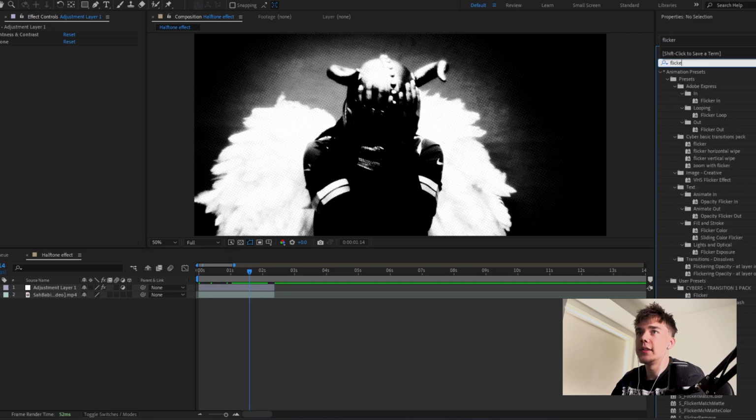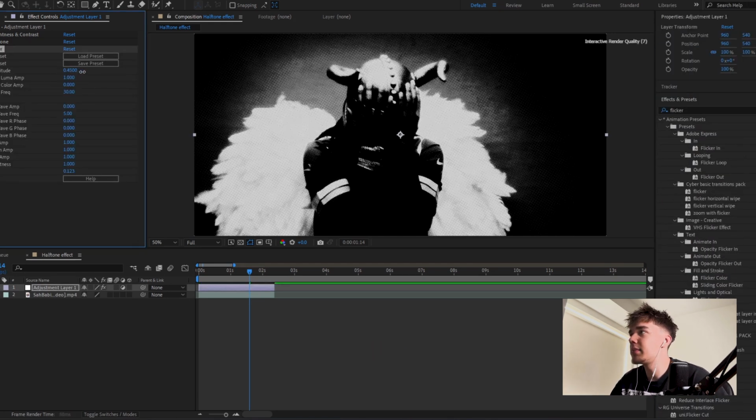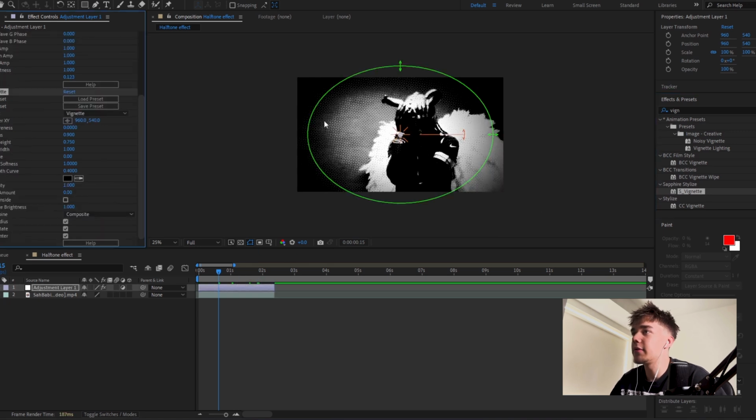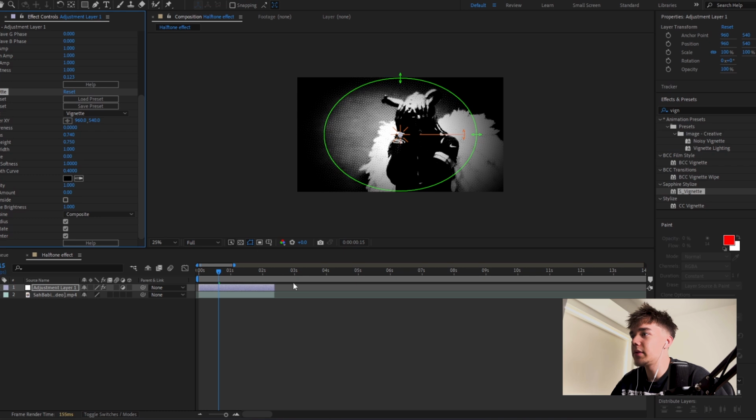Now we can just add in a little flicker. In our flicker, we can just up the amplitude to like 0.5 and just drop our random frequency to like 10. We can also add in a vignette depending on your clip. I think for this one it might look cold, so we'll just drop down the radius a little bit.